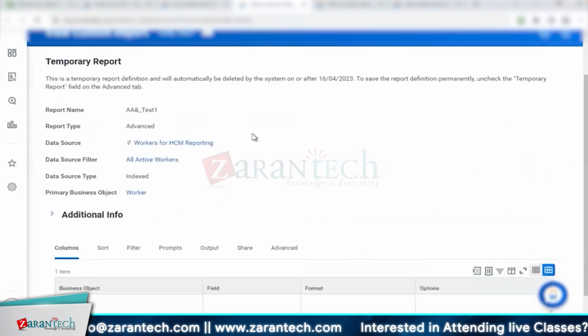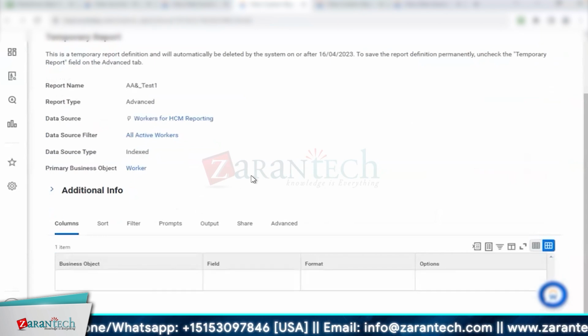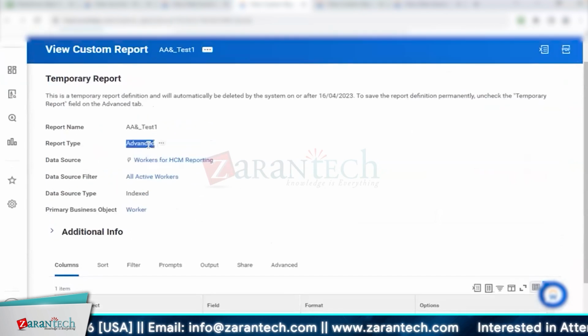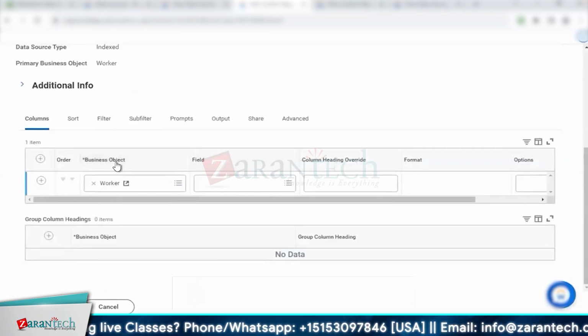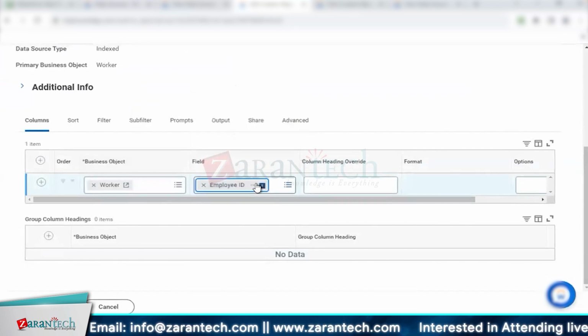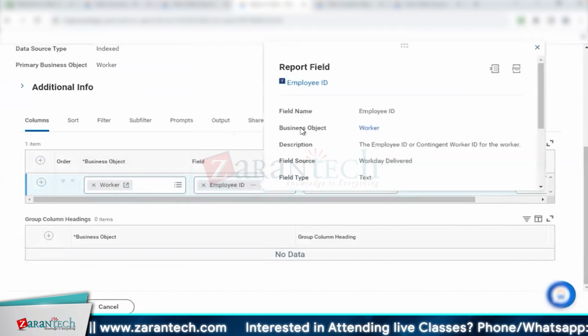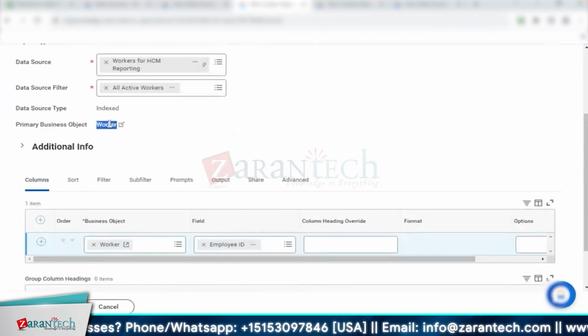Now, coming to this particular example, you can see here this is the data source that we are using, and this is the primary business object. Right now, they have not added anything here, and the report type is advanced because this is a custom report. Let's say if I edit this, you can see my first row automatically gives me this. So I can pull a field here, let's say employee ID. And you can see this is coming from your worker business object. So having a primary business object means I can directly pull fields from this business object in my report.